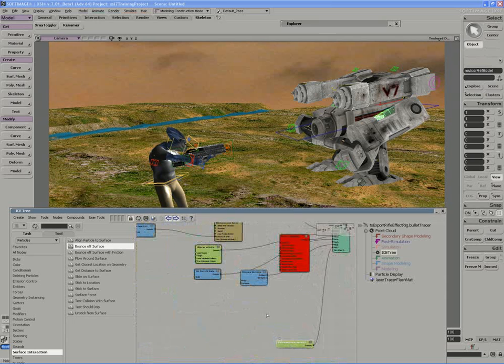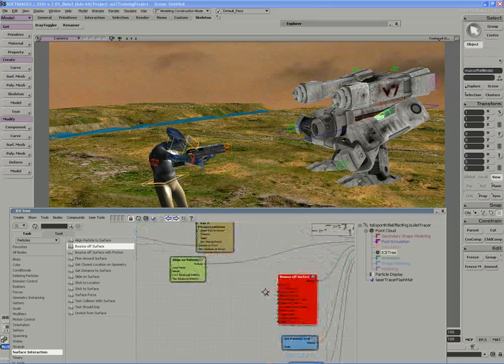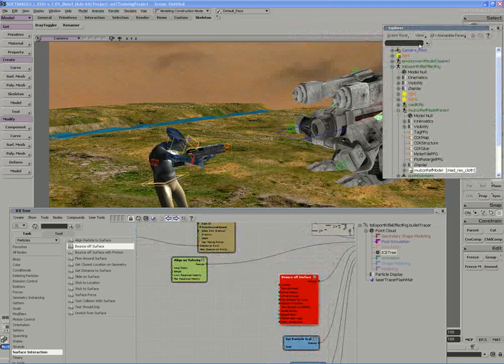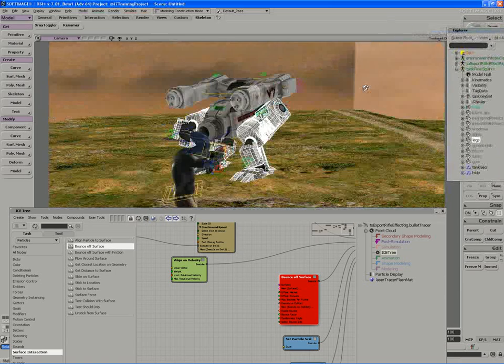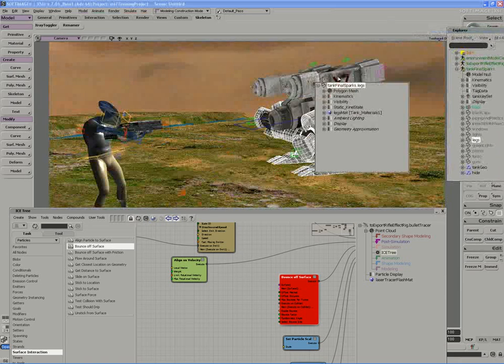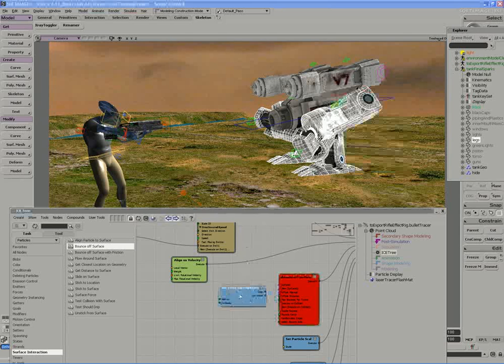I'll make some room for some of these other compounds. And the surface I want to bounce off of, I'll look for in the Explorer. It'll be in the mech character, in the robot tank. So if I open up the tank, I have access to all my parts. So I guess I should look for the legs. That'll be my geometry to look for. So I'll press F3 and drag it into my graph.